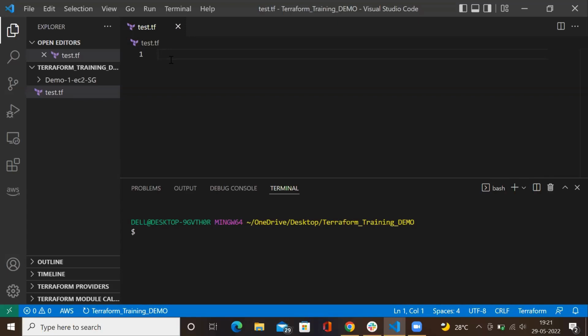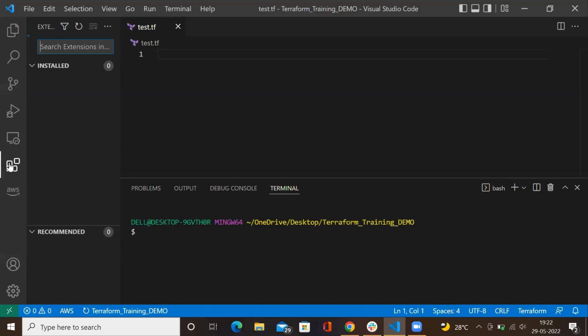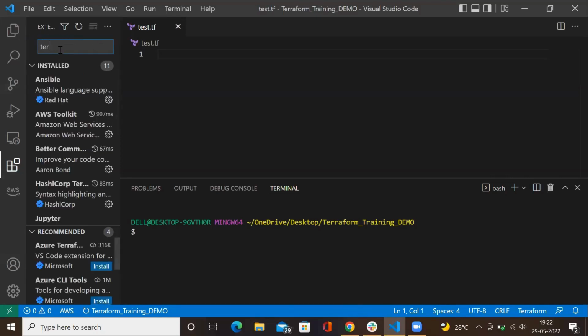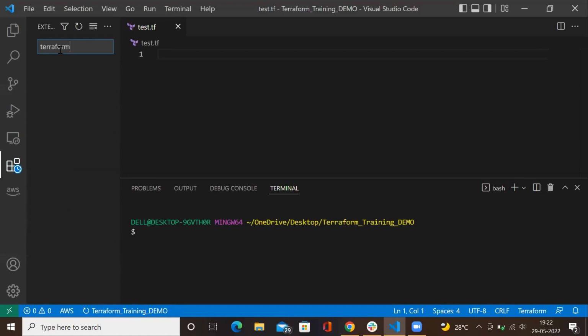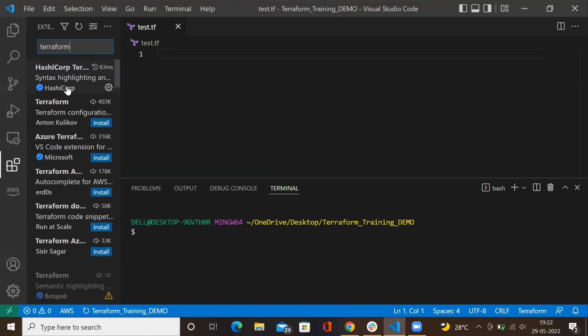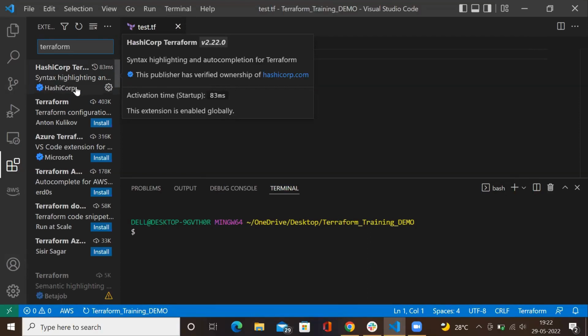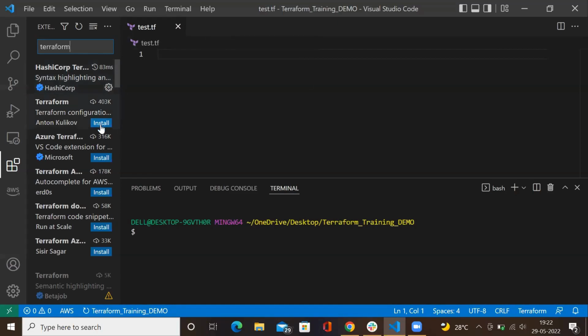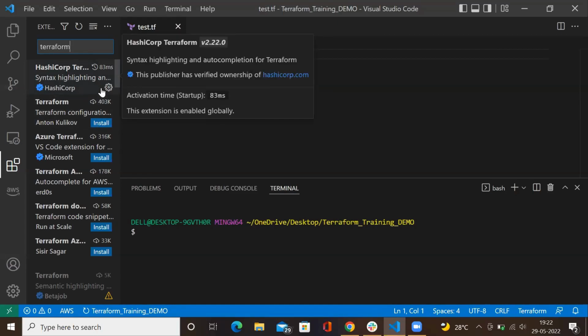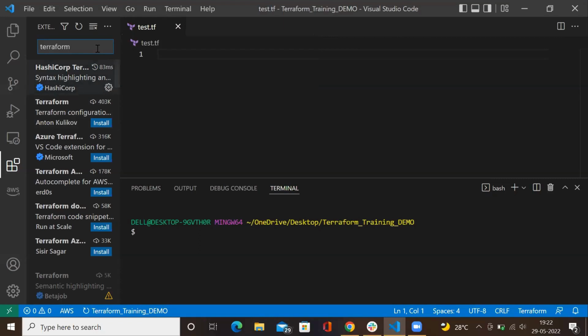How can you get it in your VS Code? Yesterday I explained one plugin that you can make use of. Open your VS Code, click the extension icon, and type Terraform. This HashiCorp Terraform extension is already available in my case, so I get a gear icon. If you are doing it for the first time, you would get an install button. Click on that and it will be installed on your system.